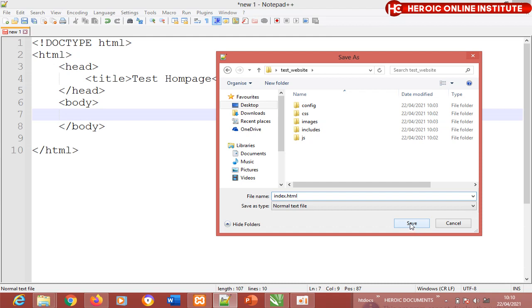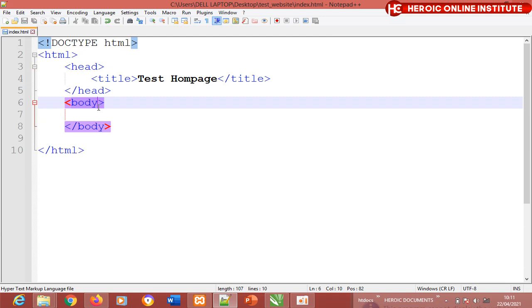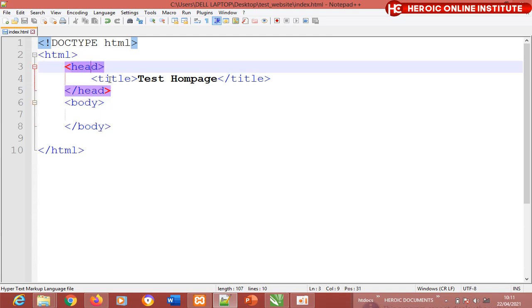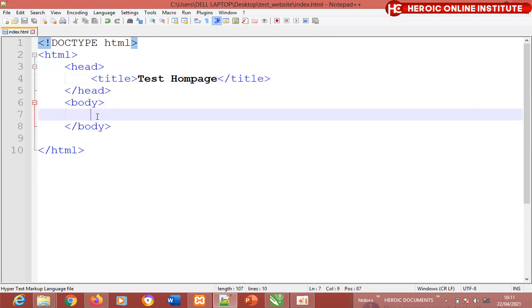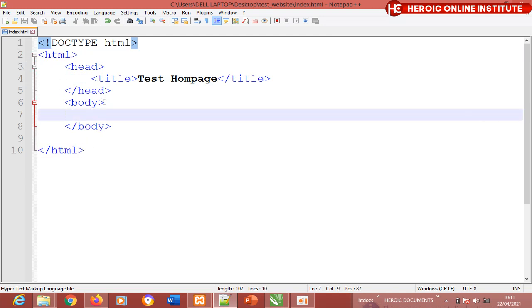All right, so you see that the moment we saved, this text changed color immediately, because of that .html, they are now HTML files. Do you understand?